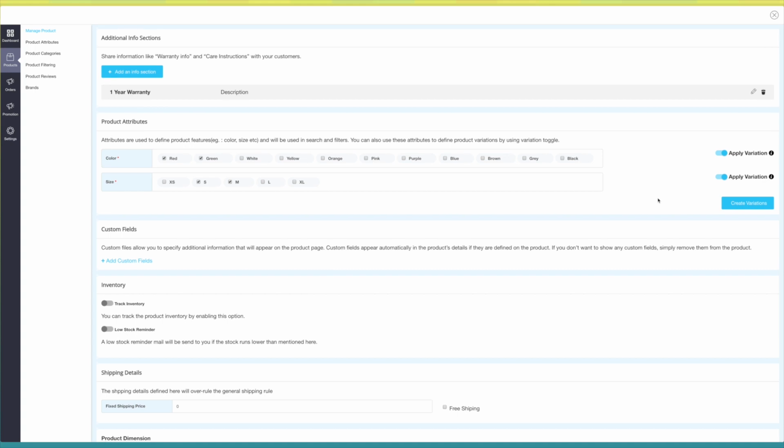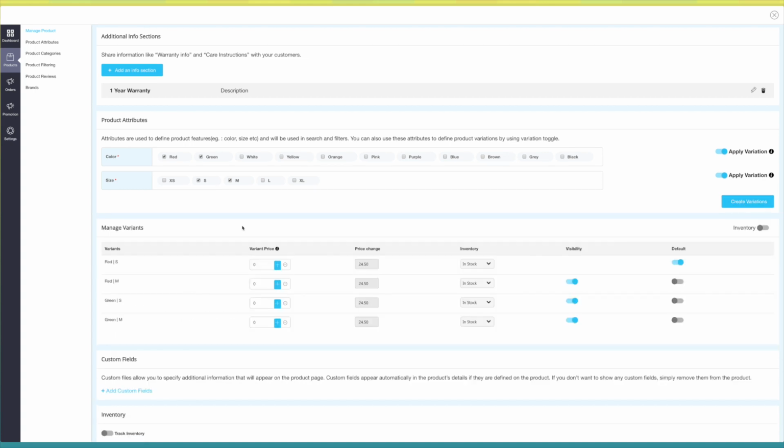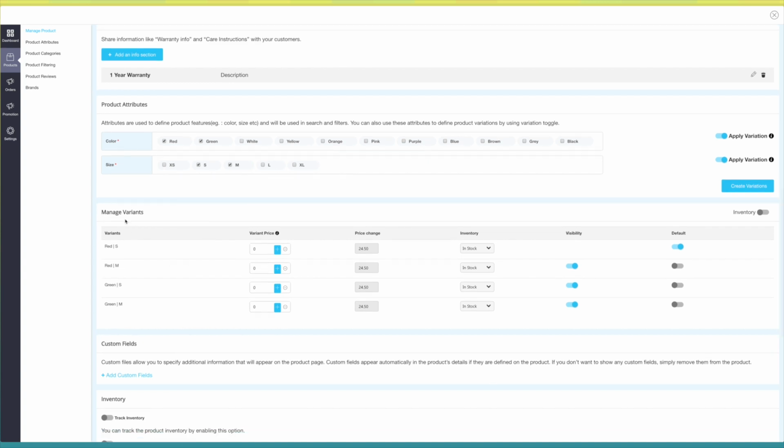If you want, you can also create variations from here. Click on Create Variations, provide necessary information, and click on Save to continue. Under Manage Variants, you will see all the possible combinations of your selected attribute variants. You can manage all of them from here.